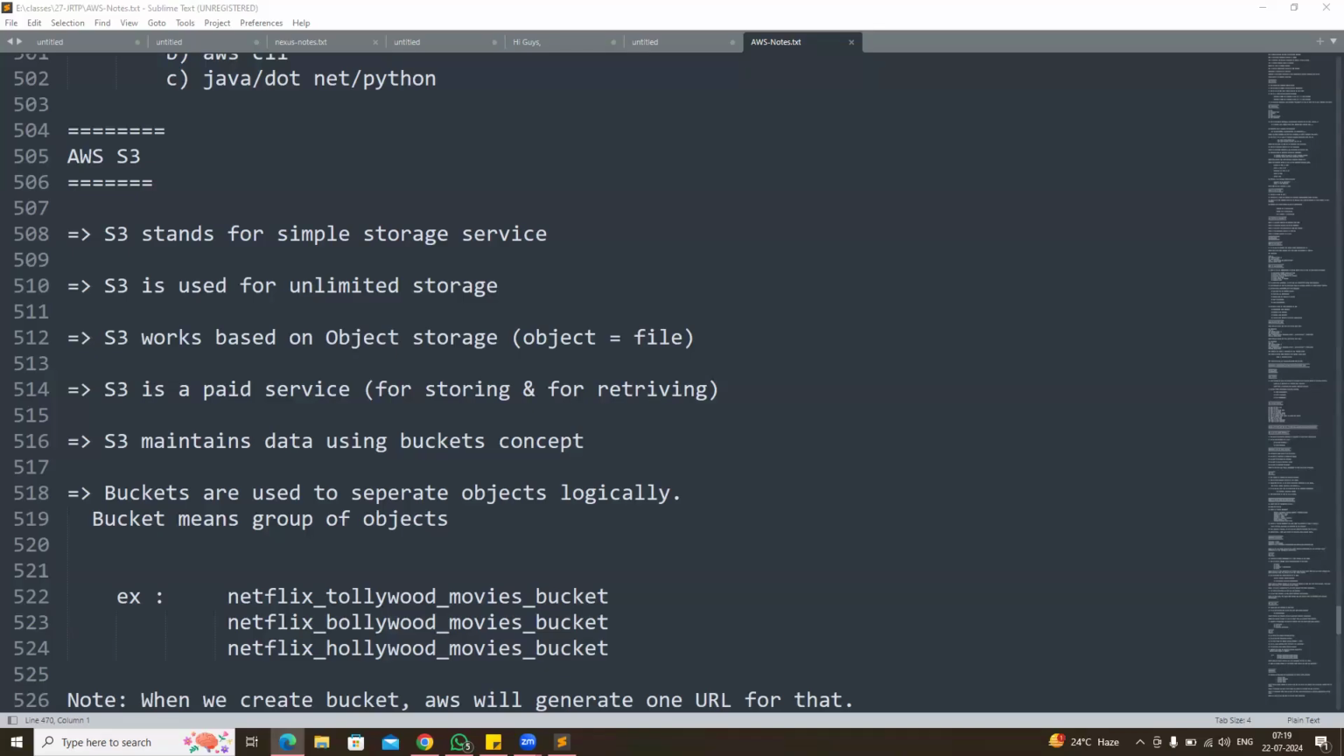In the S3 service, we are going to create a bucket. Inside the bucket, objects will be available. In the bucket, we are going to store the object. An object is nothing but a file. When we upload the object in S3, it will generate one URL. That URL we are going to store in our database.